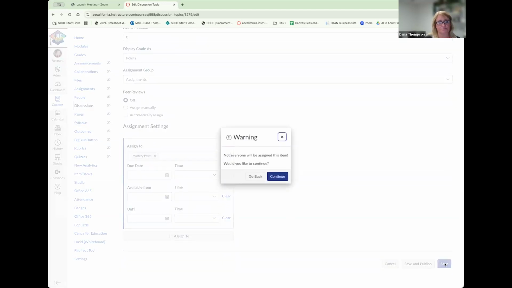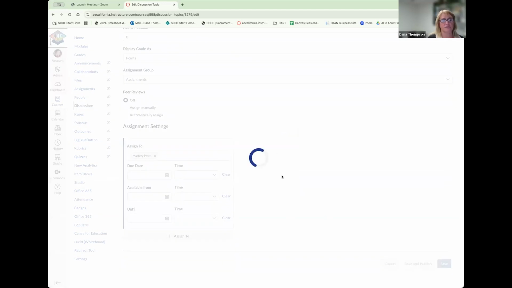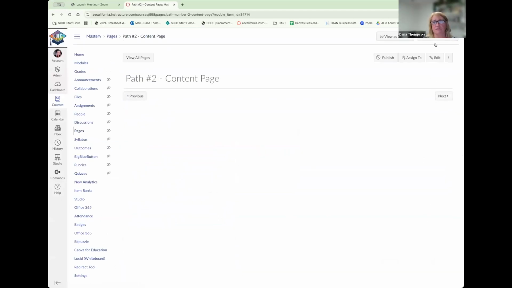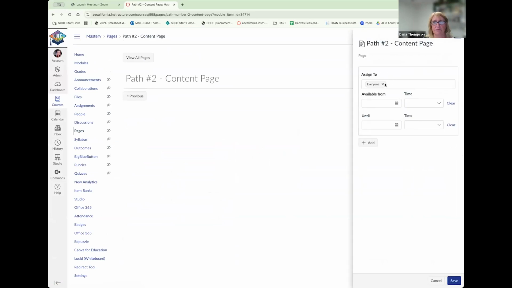And then I'm going to save it, and make sure it knows that that's what I want to do. And then I'm just going to click on next and do the same thing for my path 2 items. So go ahead and take a minute and change it from everyone to mastery paths.